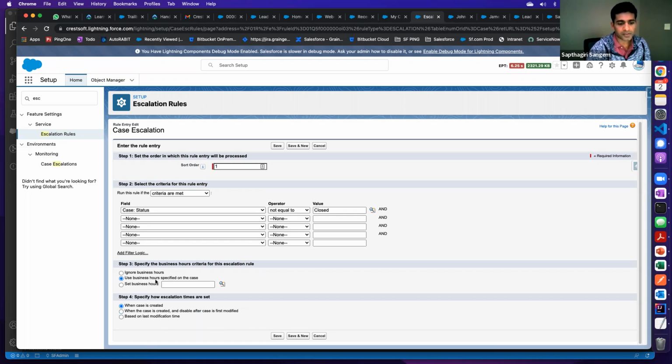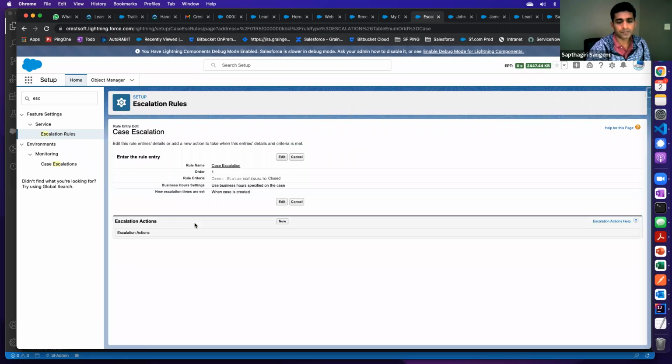And if we want to assign any business hours, we can assign those, but in our case, we don't need business hours. Whatever business hours are assigned by default, it will take. So we created a simple escalation rule. As soon as the case is created, and if the case is not closed, that's when this rule will fire.